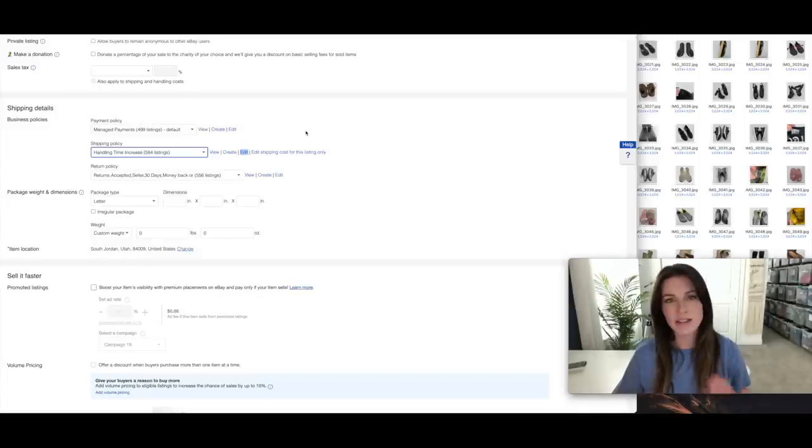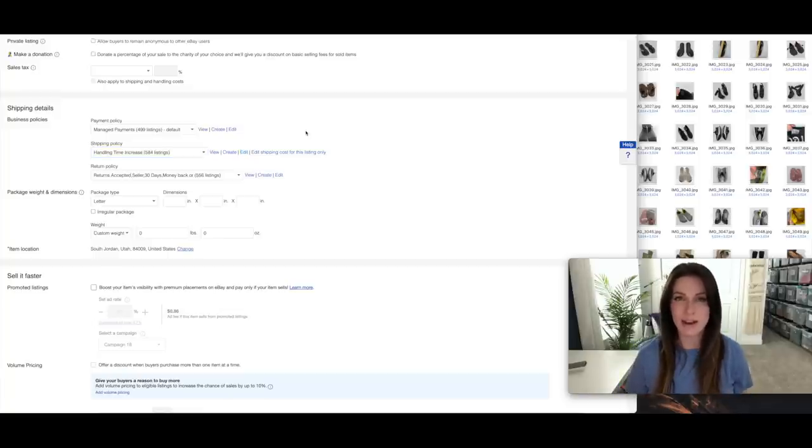My payment policy is also set up: I use managed payments, and I also require immediate payment if someone does something like buy it now. However, if someone makes an offer and you accept that offer, that doesn't really apply. You can't get immediate payment from someone by accepting their offer. You just have to wait until they are ready to pay you, which is kind of annoying, but it's something you get used to with eBay.